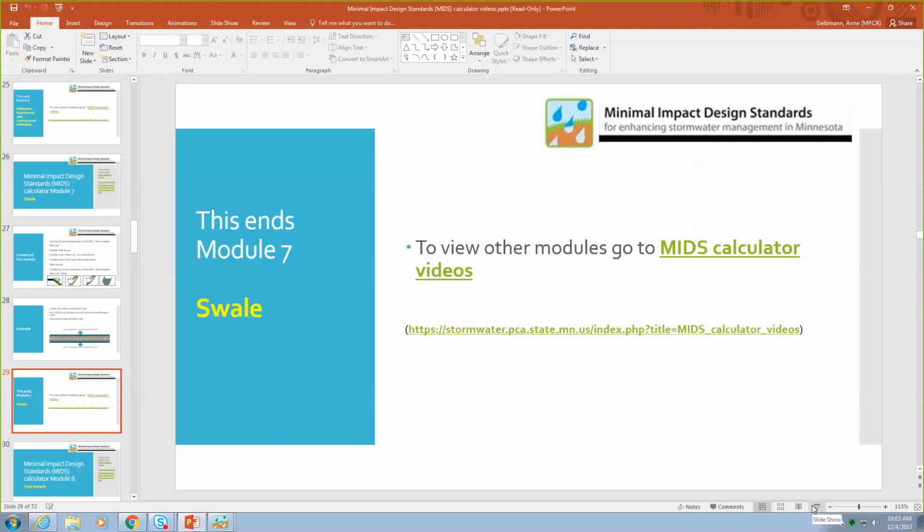To view other modules in the calculator, you can click on MIDS calculator videos in the manual, or you can use this link to get at them. This ends Module 7, swales.